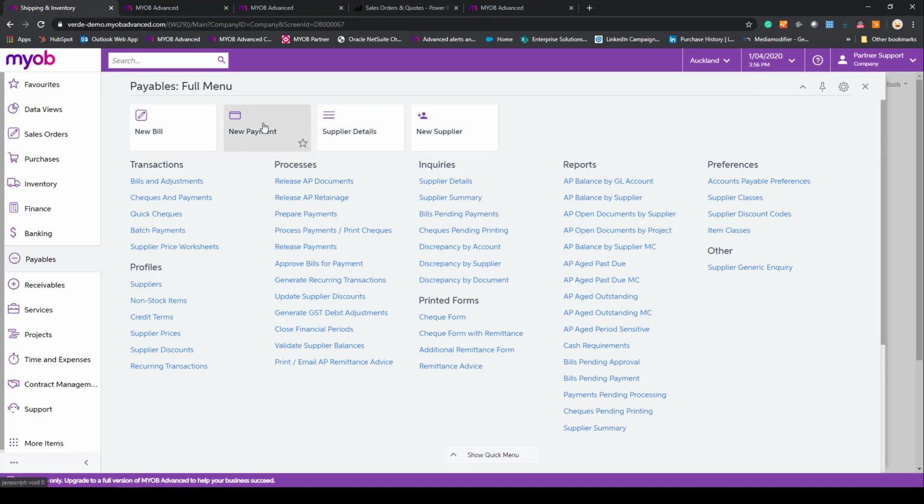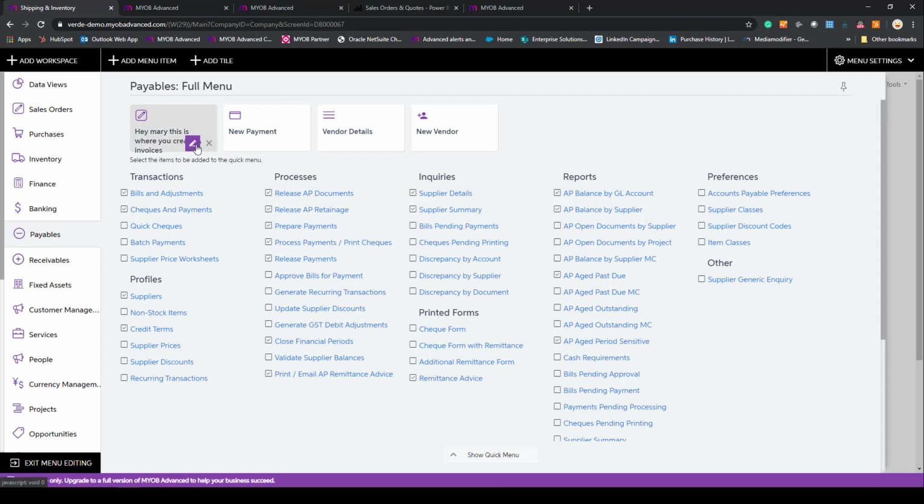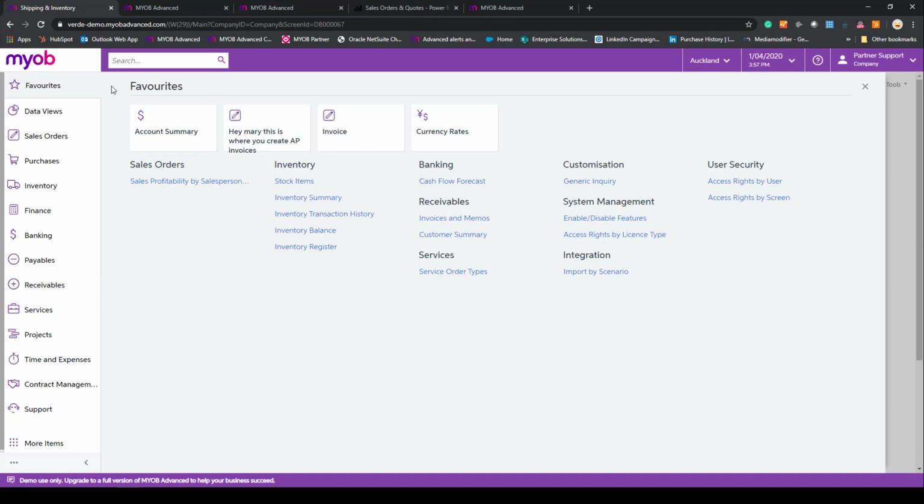The other thing that's really great that we can do is we've got these tiles at the top, which are like quick tiles, but we can go in and we can edit this or rename it, especially for someone coming off a basic accounting solution that might feel a bit overwhelmed in navigating the system. We can go and change the title to say, hey, Mary, this is where you create AP invoices, right? And that will change that. We can also actually just add this to her favorites. And if we come in here, you'll only see all the functions that are relevant to your daily job. So you may choose to drive everything from your favorites. And there we can see our tile.